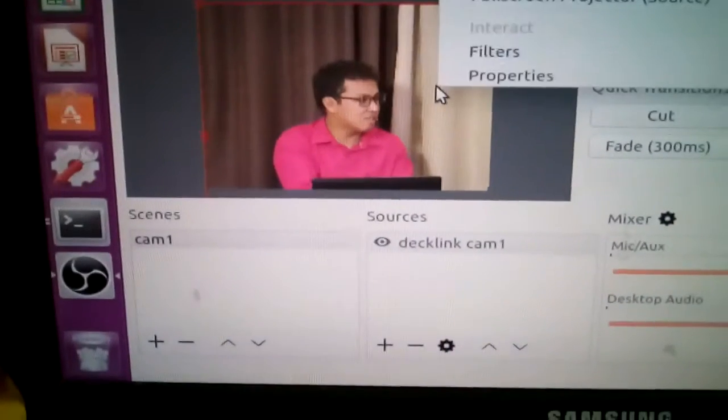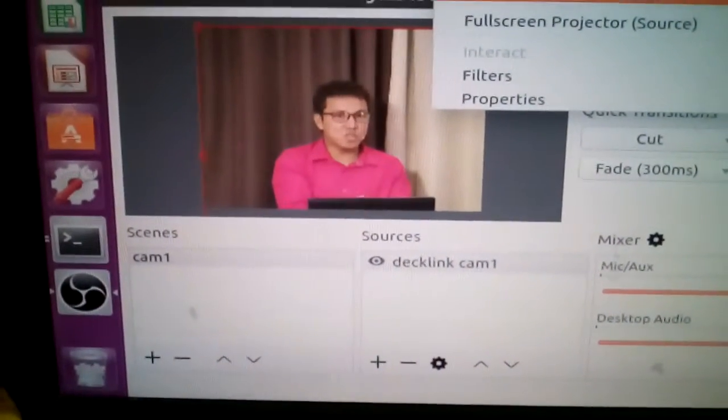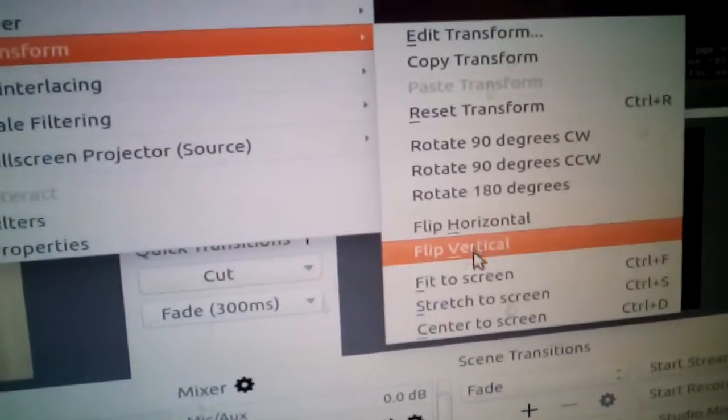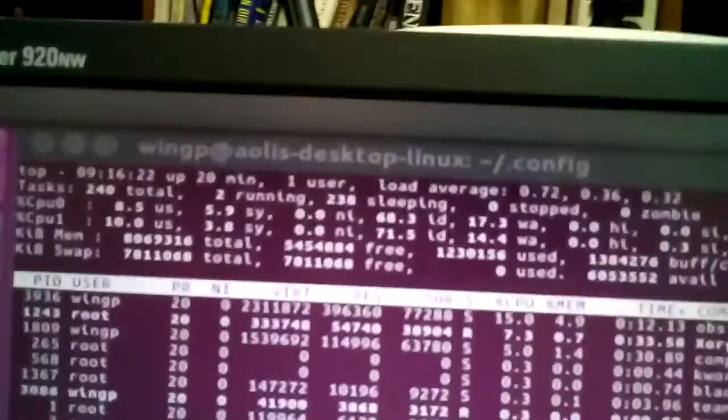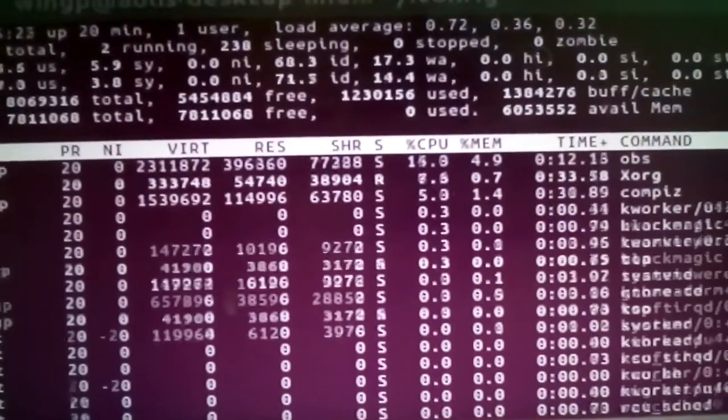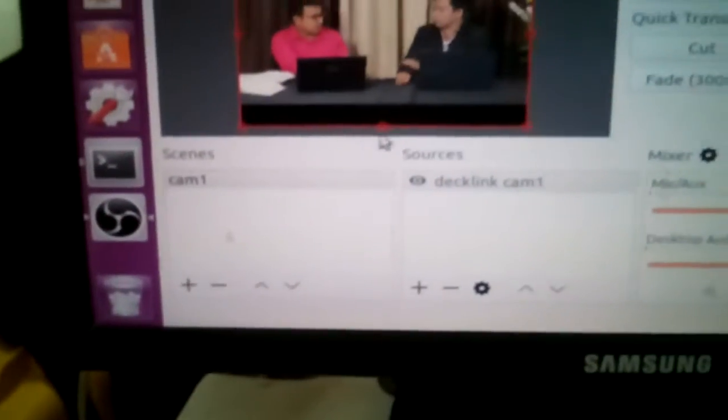And as you see, the scene is too big. I'll just transform this to fit to the screen. And there it is. Let's see if it changes. Still 15% CPU. Now I'll add another.